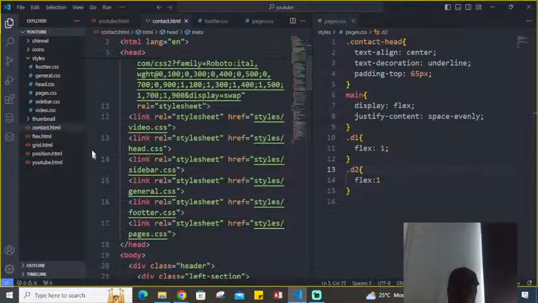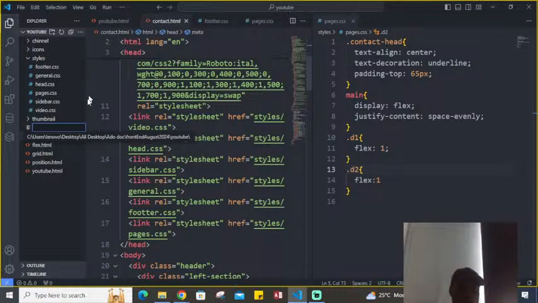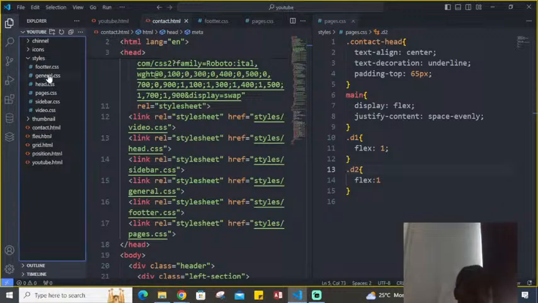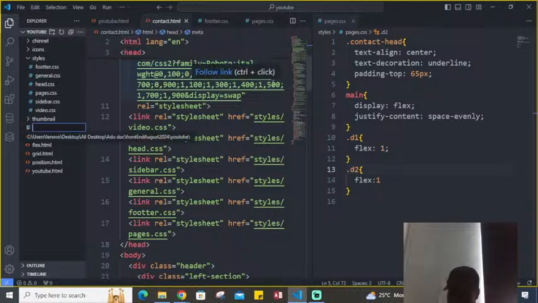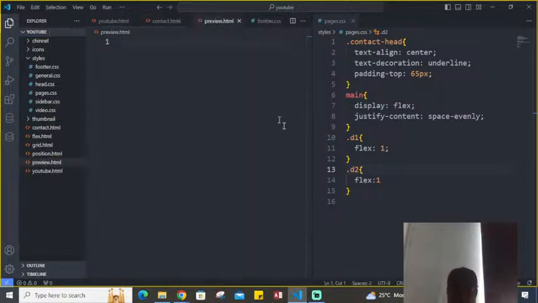So what we are going to do now, we're going to create a file here, inside the YouTube folder. Make sure it's inside YouTube. Okay. So let's call it preview.html. But we are looking at preview. Preview.html.